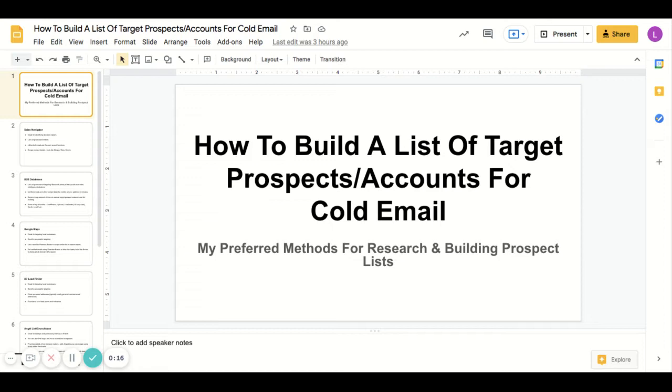A few of these that I'm going to be going through are really my preferred methods for target prospect researching and building lists. It's by no means an exhaustive list of everything that's out there. It's just some of the things that I've done before or still do today. So let's just dive straight into it.